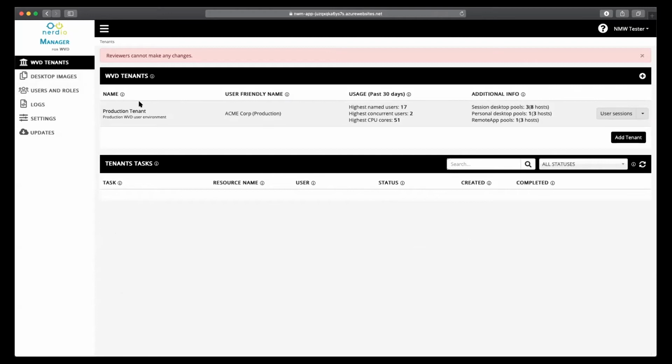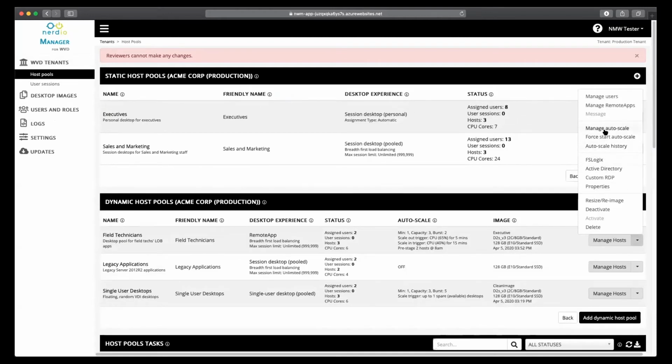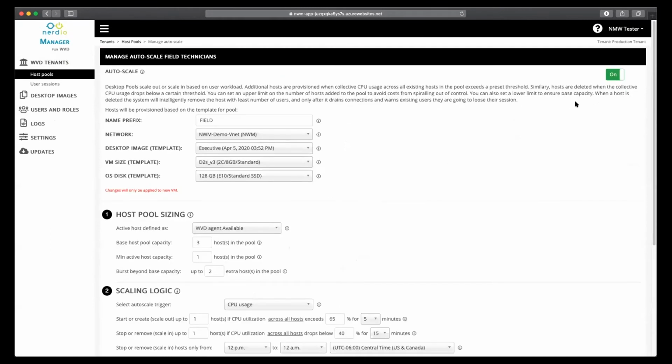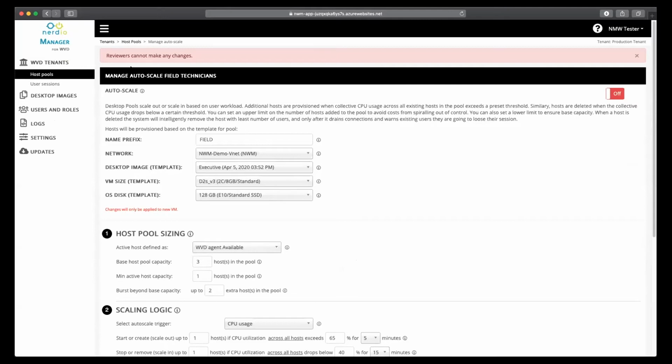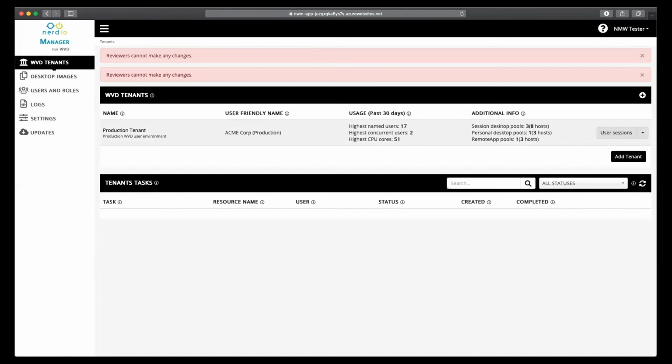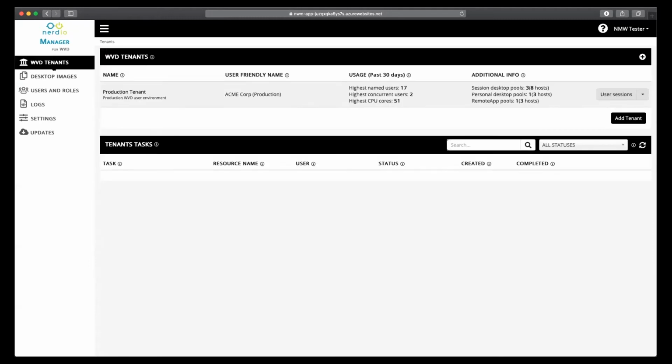So we can go into WVD tenants, we can click on the tenant name, we can see all of the configuration options, we can go into manage auto scale, but any changes we try to make would be prevented because we're only a reviewer. Now, you may ask, what is the purpose of having a reviewer role that has access to everything but cannot make any changes? And this is something that we've created in response to requests from customers who want to use this type of a role in two different contexts.